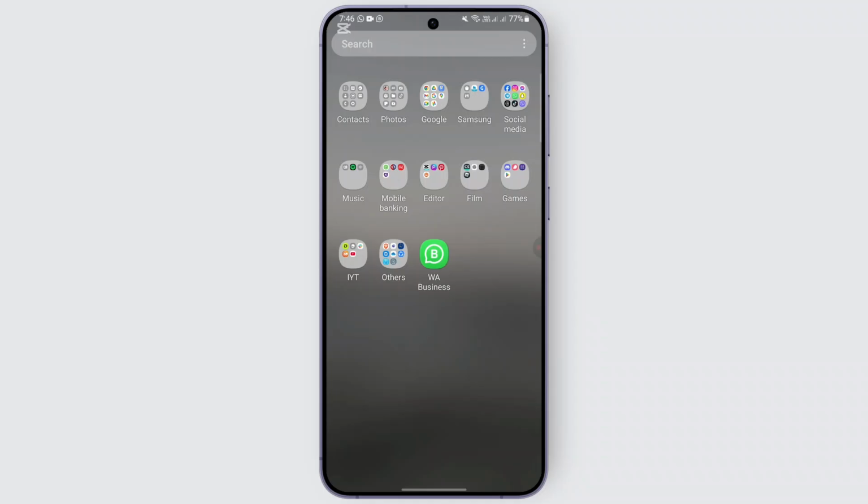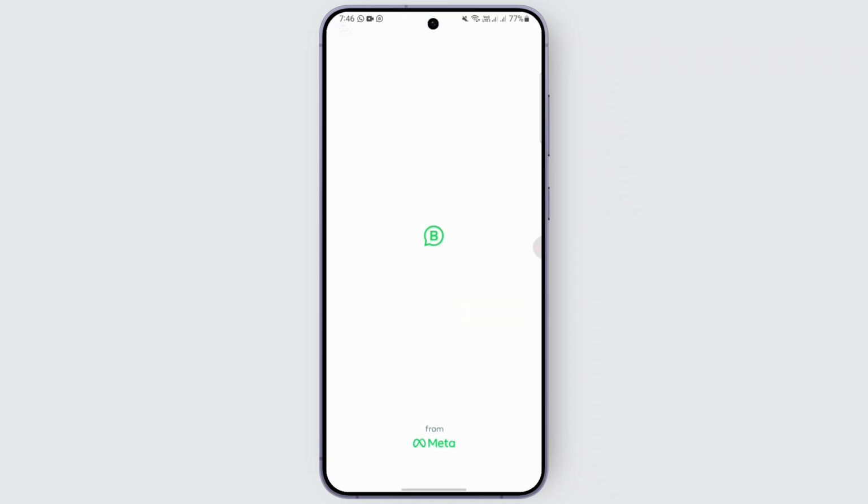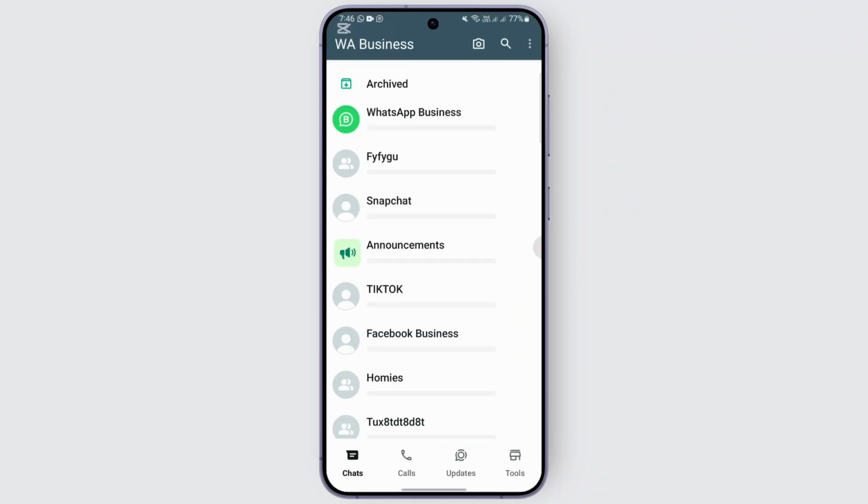In today's video, we are going to learn how we can activate two WhatsApp business accounts in one phone. So let's just go ahead with the process and see how to do it.